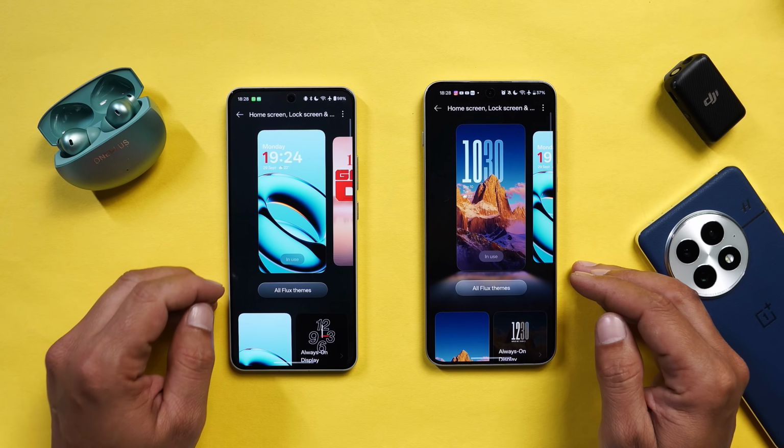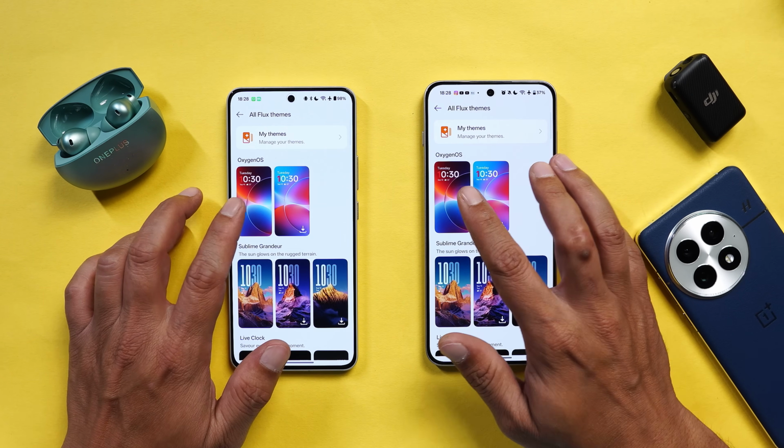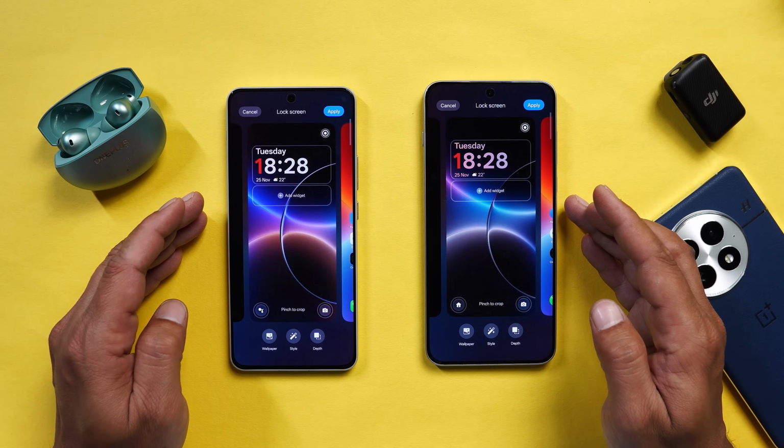In terms of customizations, you guys are getting almost everything the same. So under Flux theme, you can see we have similar stuff like two wallpapers, the live wallpapers of OxygenOS.